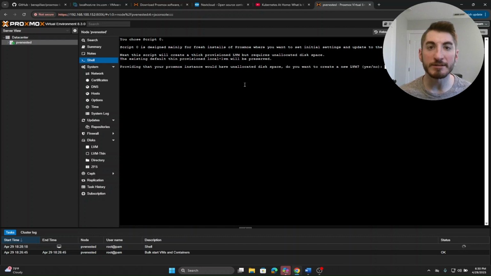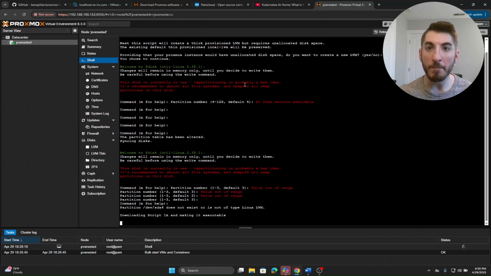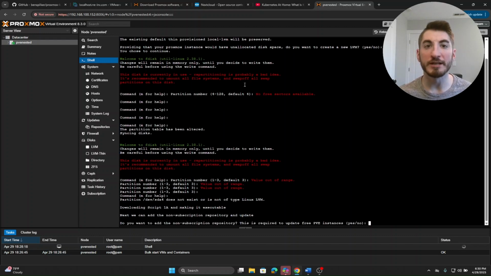But if we pick yes, it will attempt to create it, but it'll essentially skip over creation as it sees there's no unallocated space. If we had unallocated space, it would create a thick provisioned LVM. Notice how the warning says repartitioning is probably a bad idea. But in our scenario, we wouldn't be changing any of the existing volumes anyway, only adding a new one. But since we don't have any free space, in this instance, we can't do that anyways.